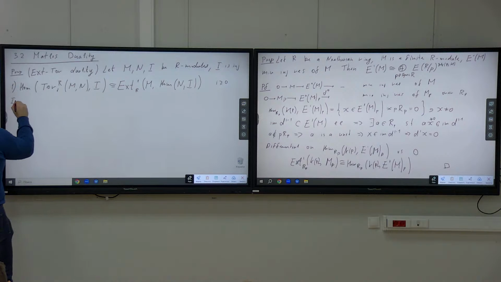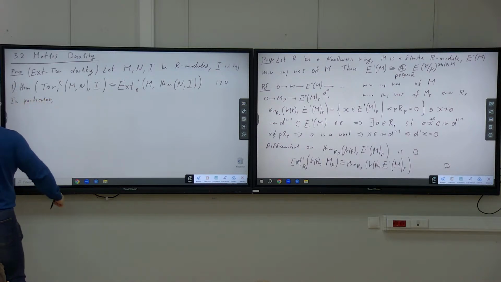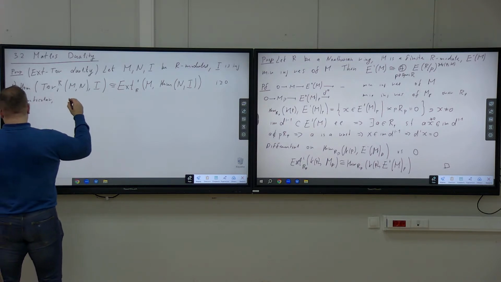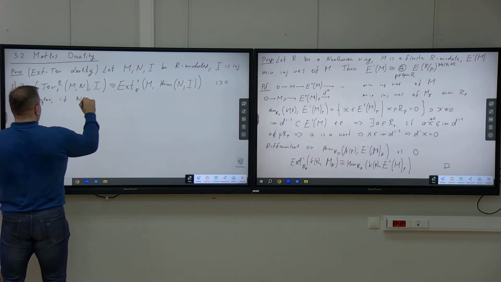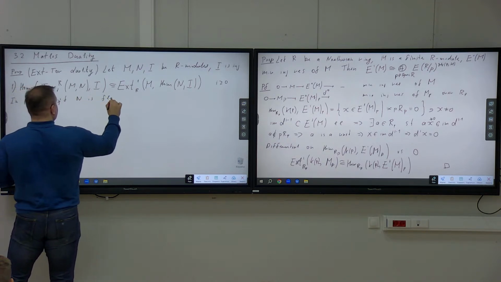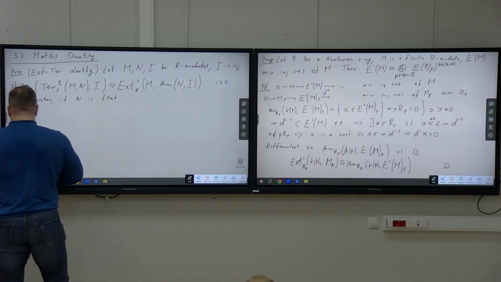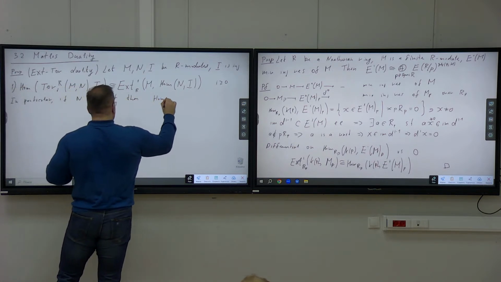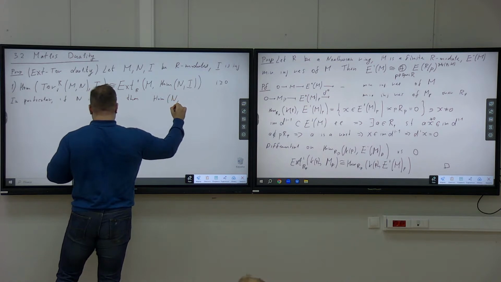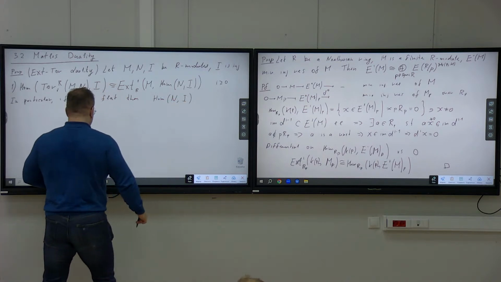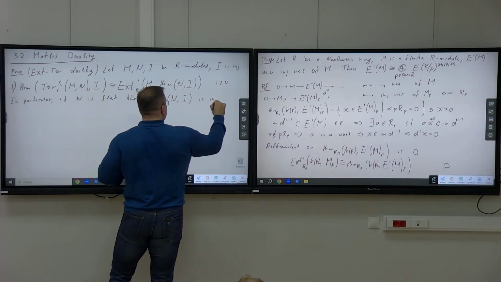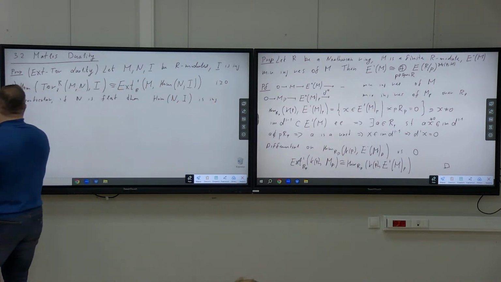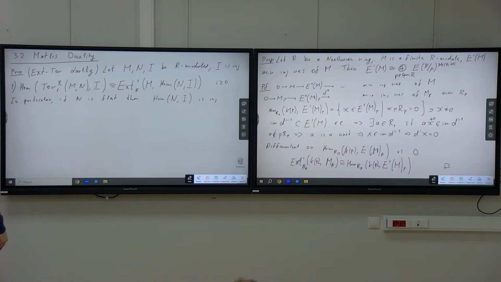So in particular, there is a very simple observation that doesn't really require proof. If N is flat, then Hom from the module to the injective module is injective. Well, when you see this formula, I think it's more or less trivial, right?